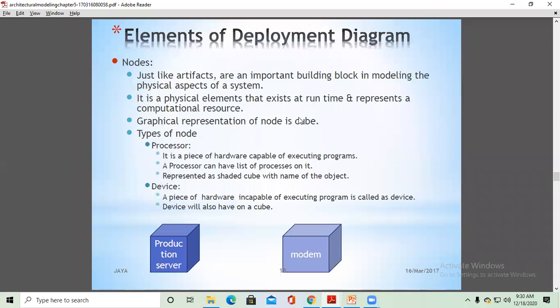Now see the elements of the deployment diagrams. The first one is the node. See the notation for node. Node means components. It is a three-dimensional cube with the hardware name inside it. This is the notation for node. Inside that we are going to write the hardware name, like disk drives, client machine, server machine, processor or any networking structure name.